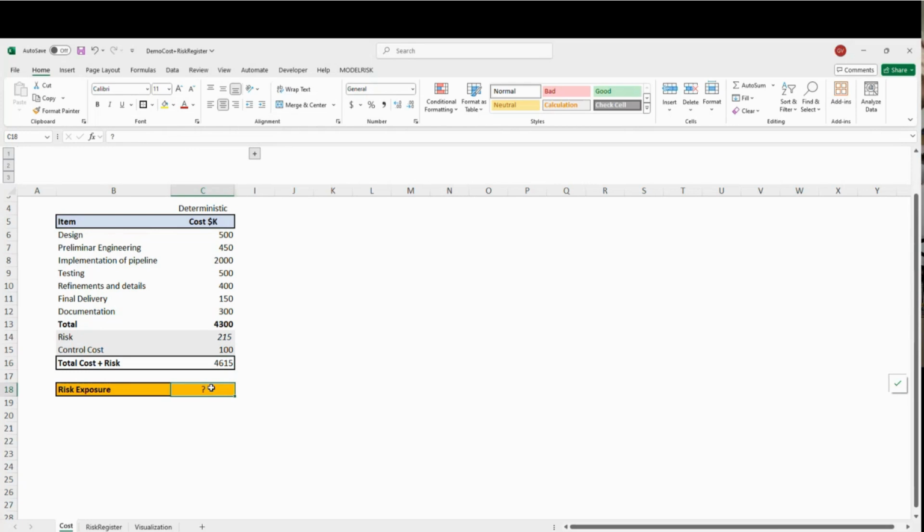As I don't have a tail, or in this case a distribution, I don't have a risk exposure, right? Maybe I would say it's 215,000. That's what people suggested, but normally I don't have a risk exposure. And this is what we call a deterministic model. So how do we evolve from this deterministic model to more of an uncertain model?